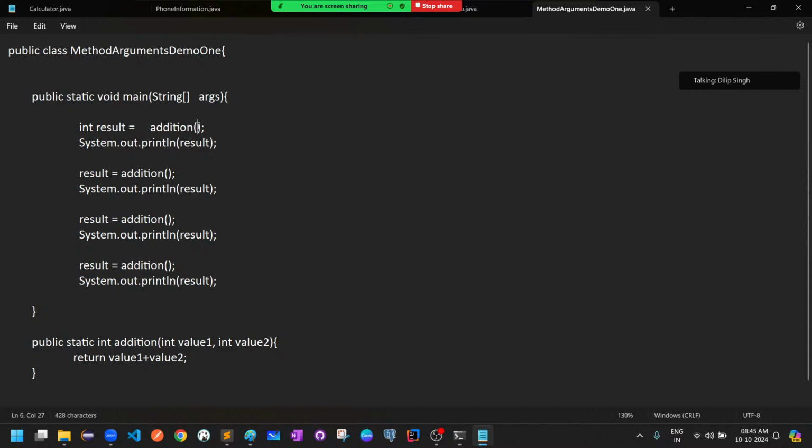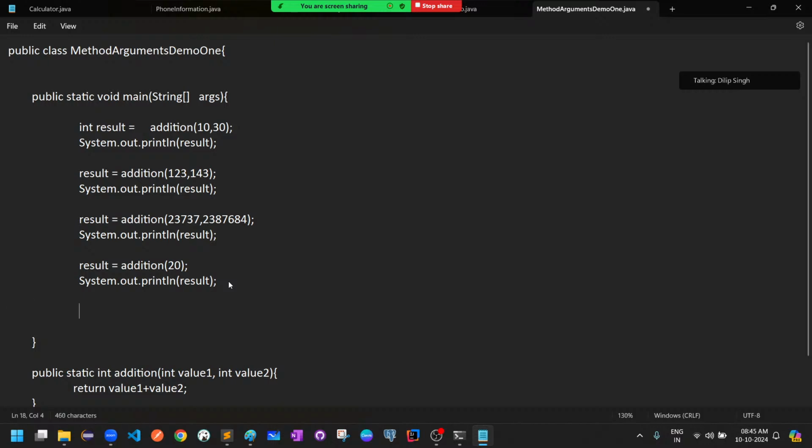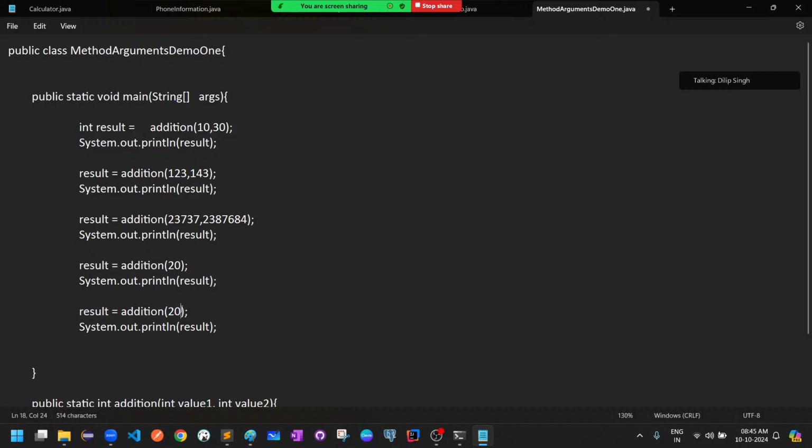So now see here, I'm saying, take two input values, 10 comma 30, 123 comma 143. So some value, comma, some value, total two values. And I will pass only one value as per our example. And I will give one more call with two values only, but one I will give a precision value, a floating value, a double. Now in this case, what?